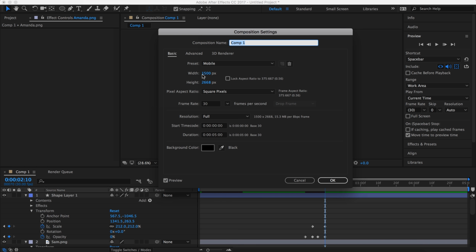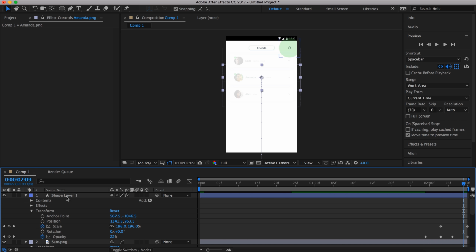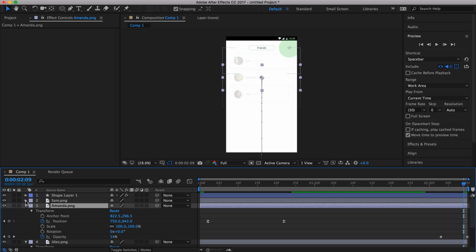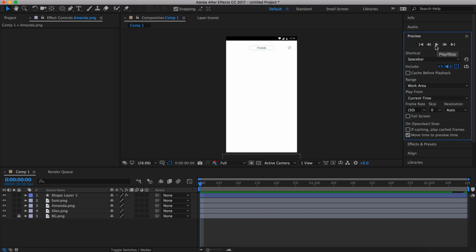I'm going to finish this off by changing my time to 2 minutes and 10 seconds, which we are at right now. Press OK, and let's collapse all of these layers. So now we can play this. They load in. The user selects the refresh, and then they refresh.